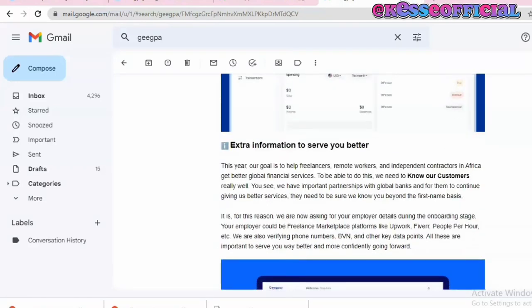Why all of this change? They say this year our goal is to help freelancers, remote workers, and independent contractors in Africa get better global financial services. So to be able to do all of these things, you need to know your customers better. And with the important partnerships that they have with global banks, they have been able to help their services get better.